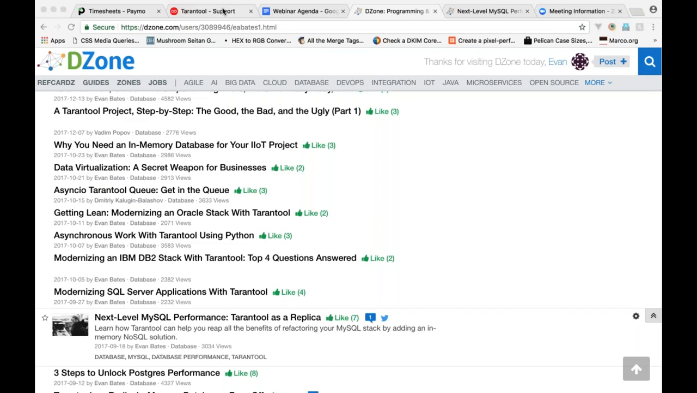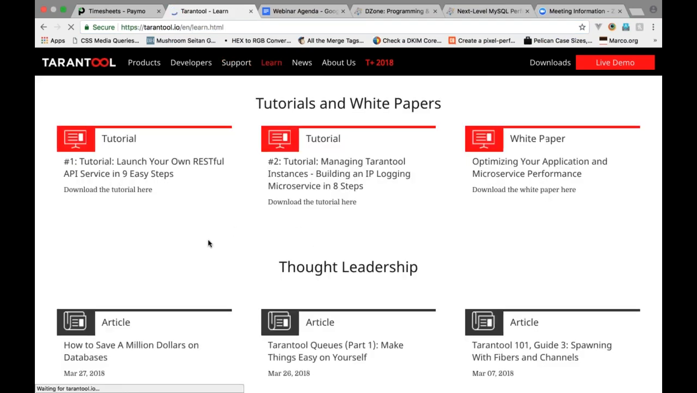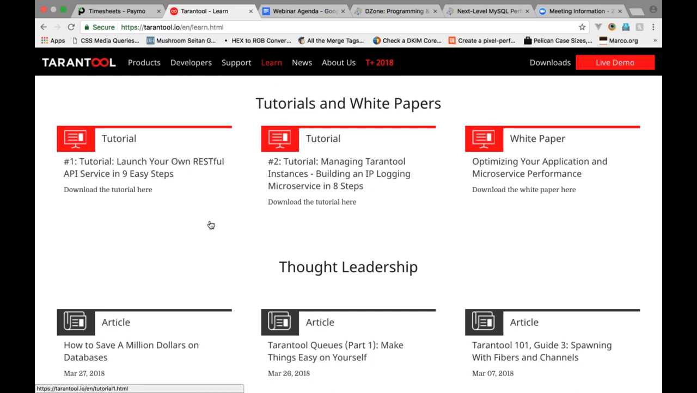Okay. All right. So the main resource is Tarantool.io. We've collected everything there. Under this Learn tab, we have articles, we have tutorials. You can also click on the Developers tab. This is the official documentation, right? We also have a lot of articles on DZone, where the easiest thing to do is to just search for Tarantool.